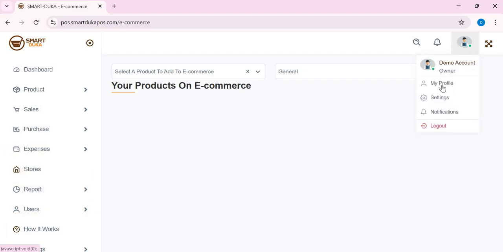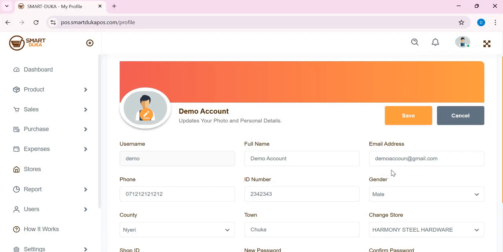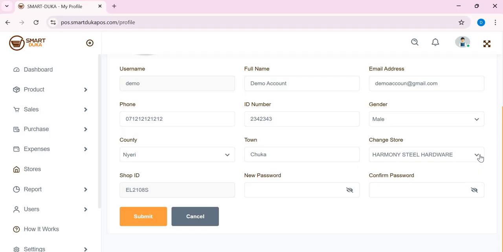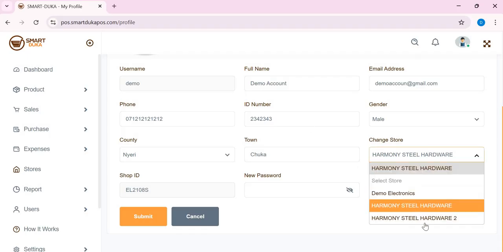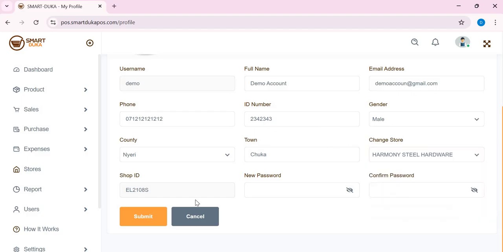What else? Your profile, you can adjust it via here. Settings is the same as that. See your notifications from here. In your profile, you can change your password. You can change from one store. Maybe you want your primary store to be a different shop. You can simply select it from here.